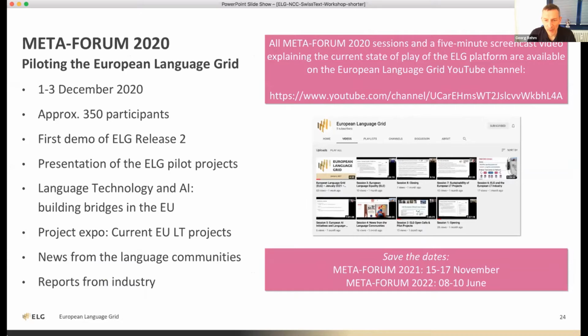If you want to participate this year, we haven't really announced this yet in a public way. Metaforum 2021 will take place on the 15th, 16th, and 17th of November. Then next year, Metaforum 2022 will be on the 8th, 9th, and 10th of June. The first one this year will be a virtual event again, and next year, hopefully, a face-to-face event again. And this conference next year will be organized together with European Language Equality.